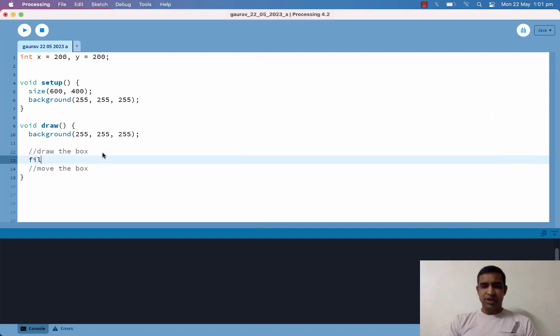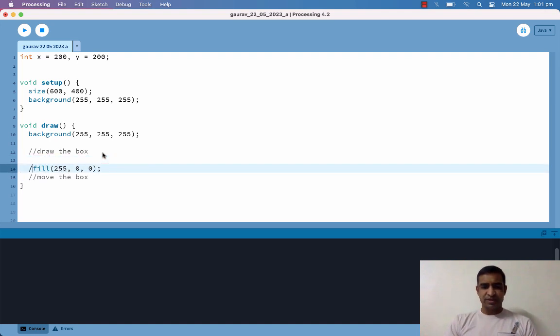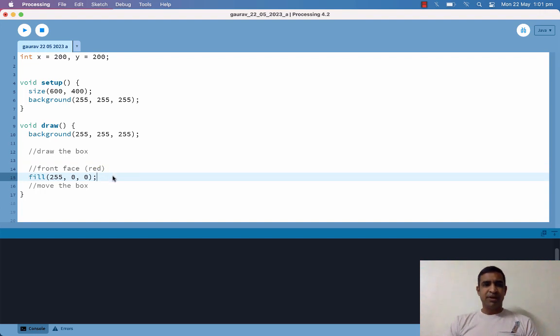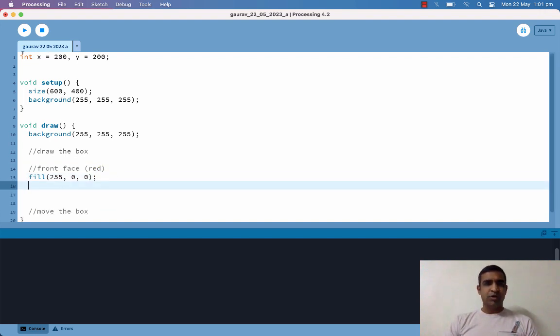Which means that, okay, I'm going to fill it with red. So this is my front face, red. I'm going to fill it with red and I'm going to draw, and you can see I've created variables x and y here. So I'm going to draw a rectangle at x and y whose width is 200 and height is 100.